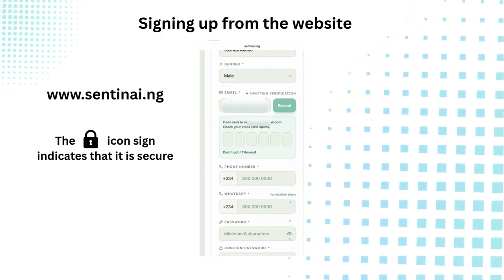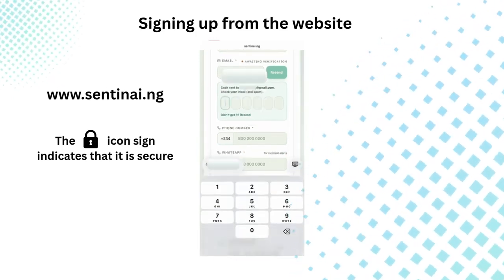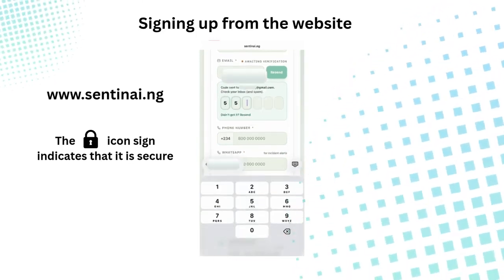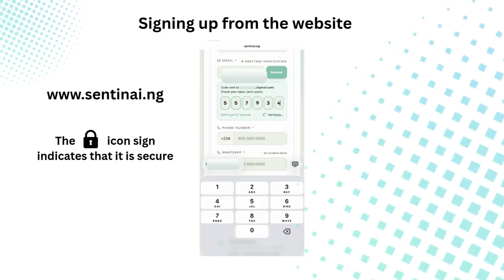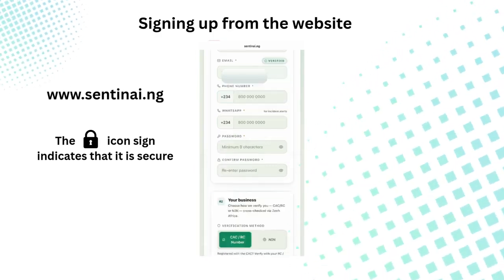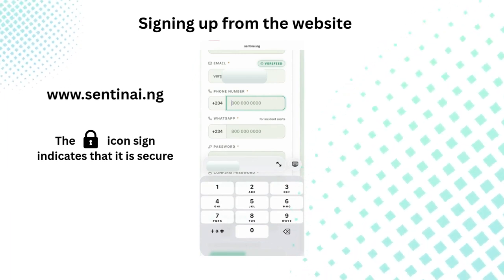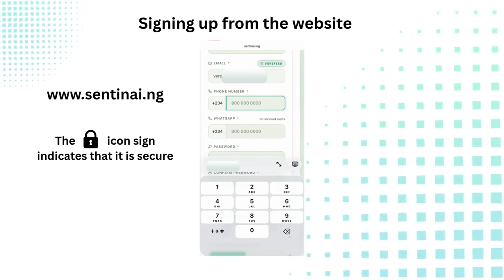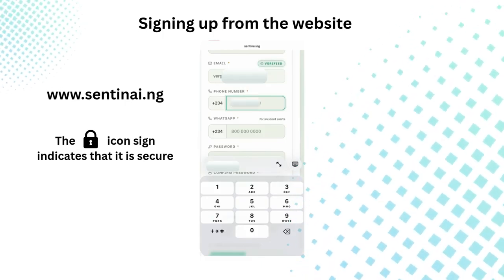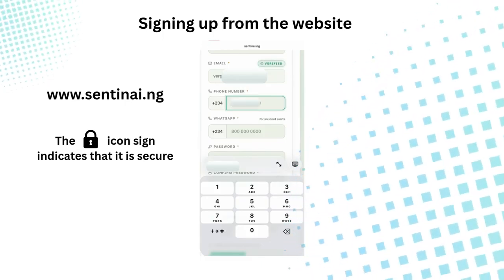Check your email for the verification code. Enter the verification code. Kindly provide accurate phone number and email address. Create your password. Password must be a minimum of 8 digits.